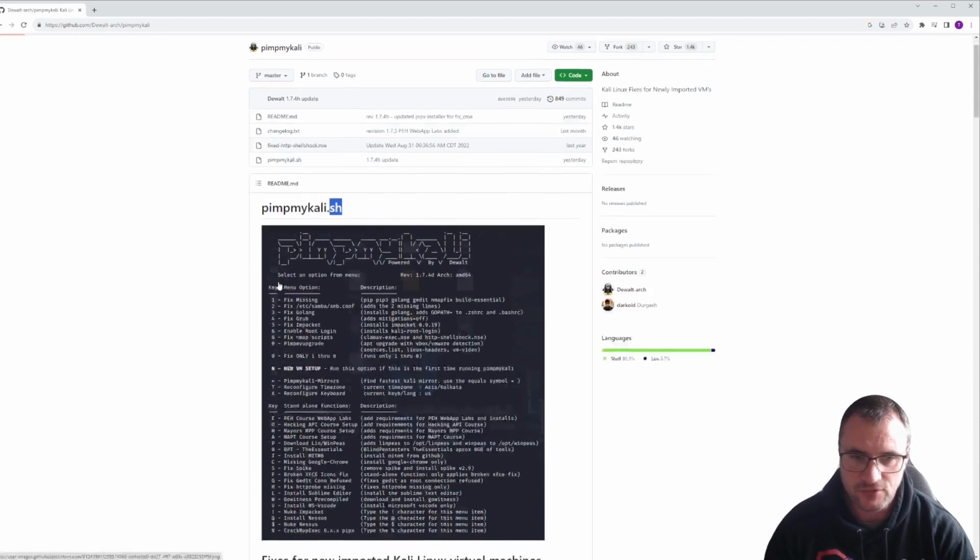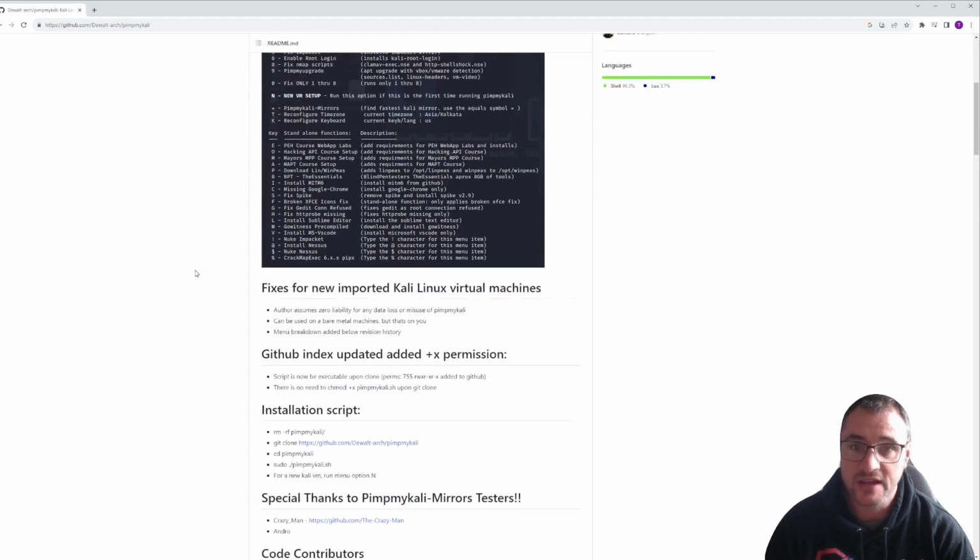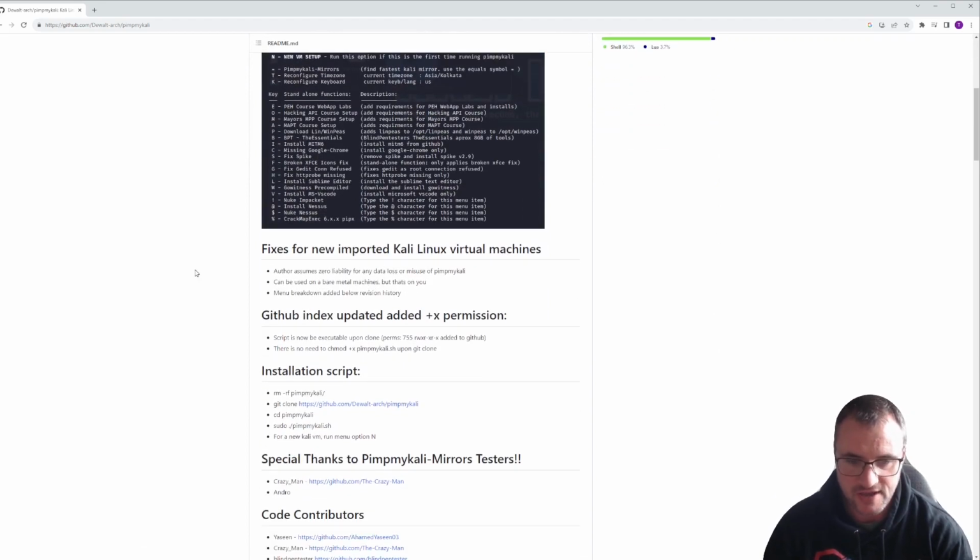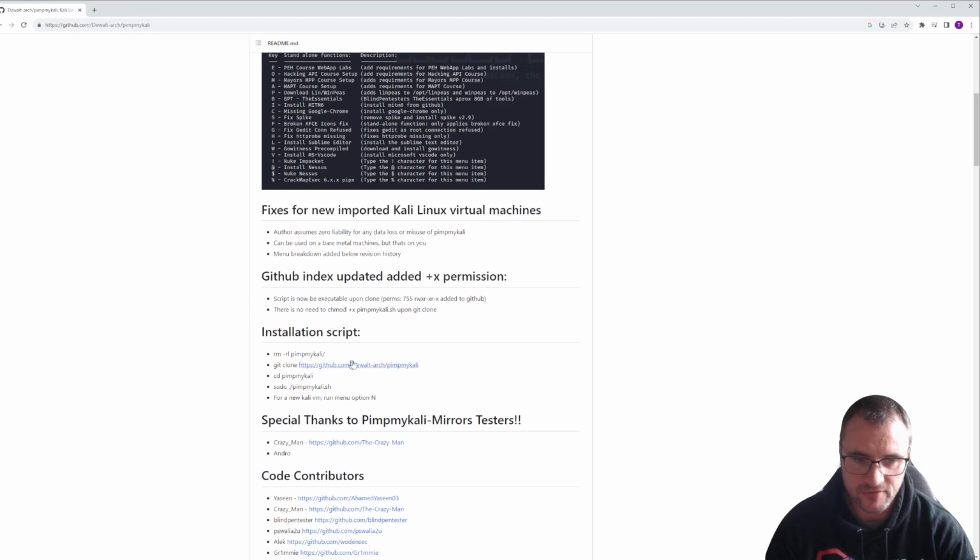So what it does is you run through, and I'm going to demonstrate this running it on a vanilla, straight out of the box Kali machine. I'm going to run it from the Git clone and then all the way through, just running it with a capital N for a new box.